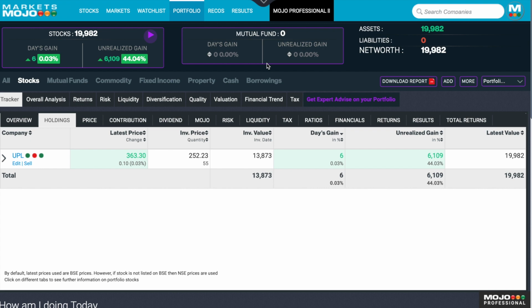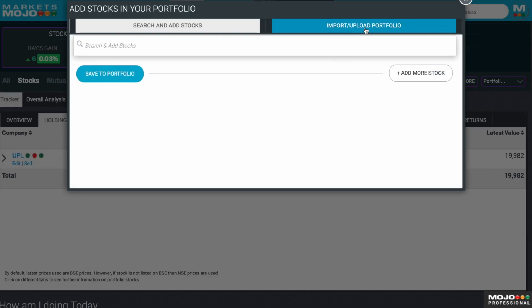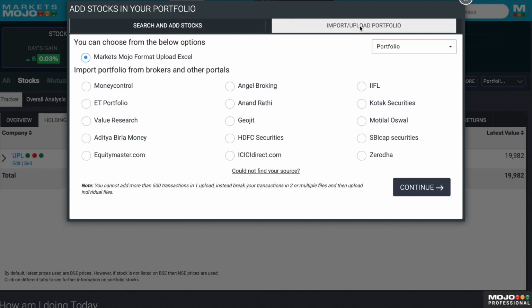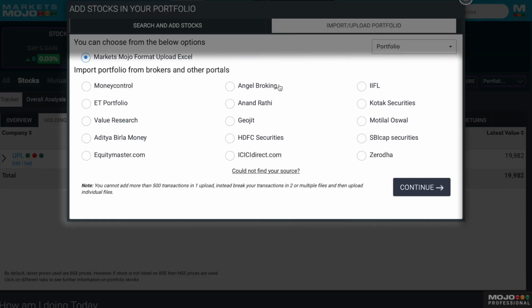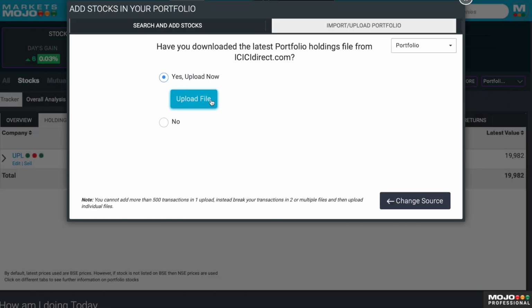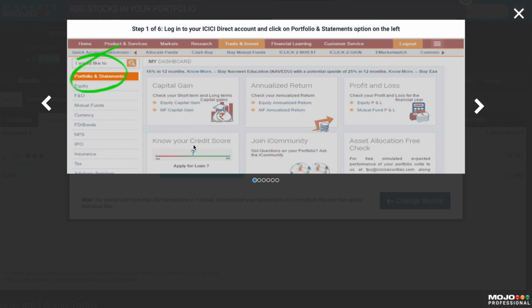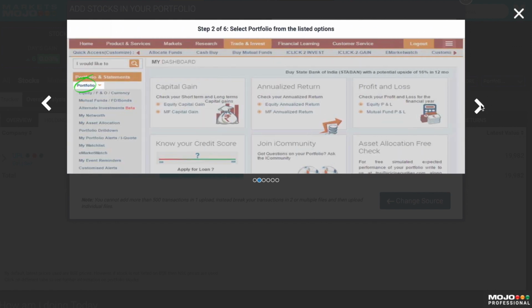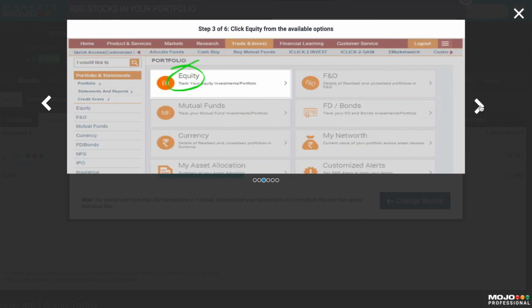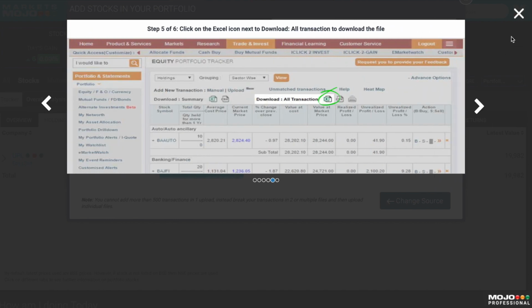Now it would be quite difficult to add each and every transaction. So let's import a portfolio directly using the Import Upload Portfolio format. We provide you options to upload from different brokers and other portals. You could simply click on any. By clicking on No, you can get the steps you need to follow to upload the file. Simply click on Need Help View Demo. This provides you a step-by-step demo on how to download and upload the file on the Markets Mojo portal.